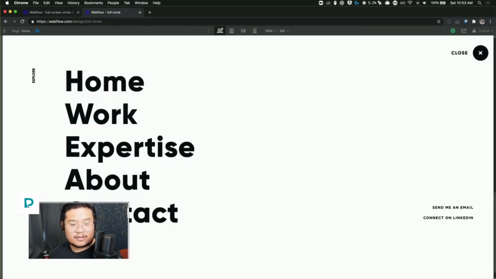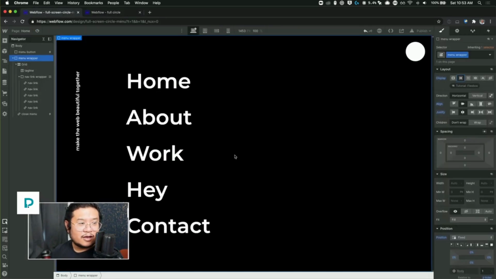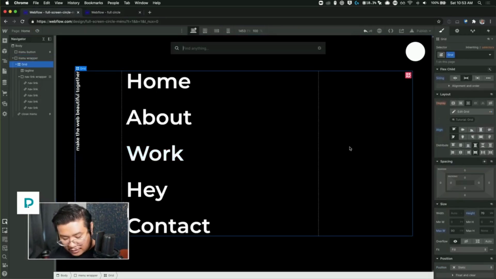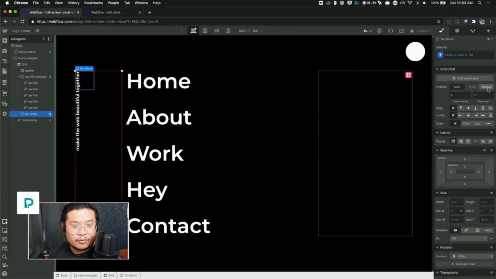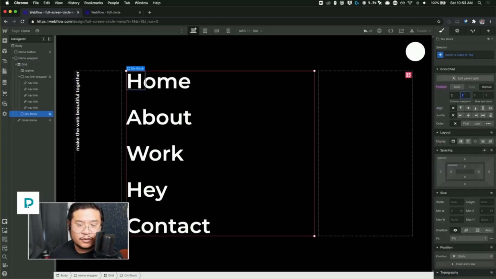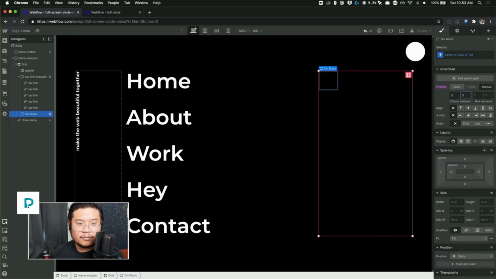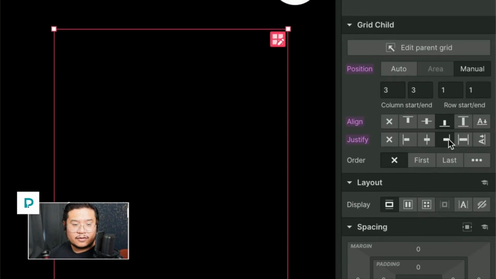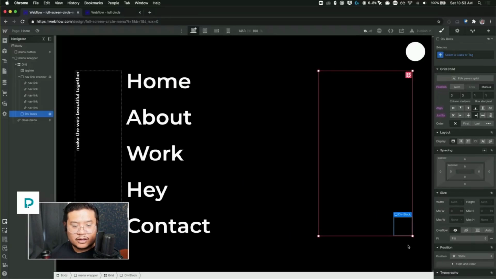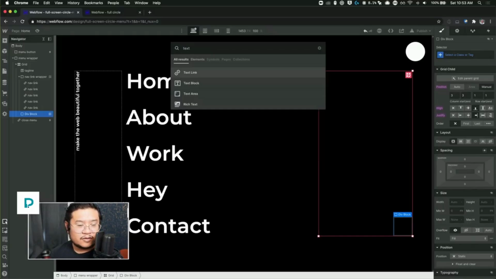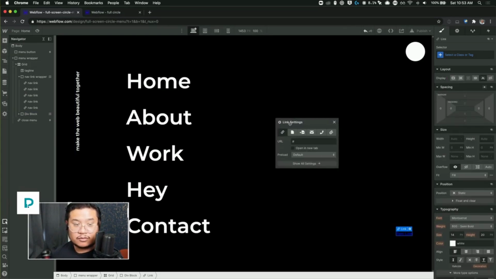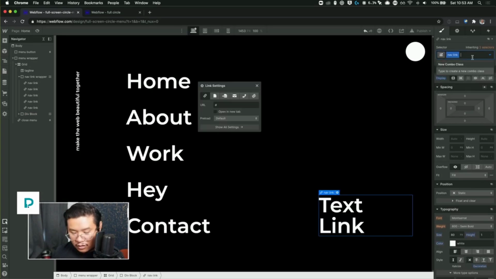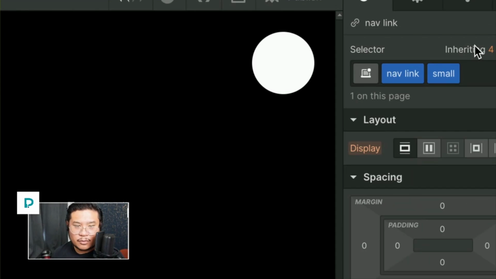What did I do? Oh yeah, send me an email. Connect on LinkedIn. Let's do this. Add another column. And we'll set this to manual so we can push this to the third column. And we're going to push this to the bottom. So see, it's right there. And push it to the right. Yeah, that's right there. Cool. And now let's go ahead and put 2 links. Text link. And we're going to call this nav link, but give it a combo class of shmeh.